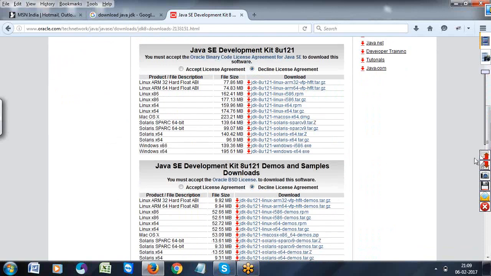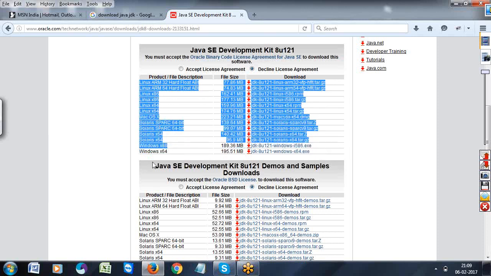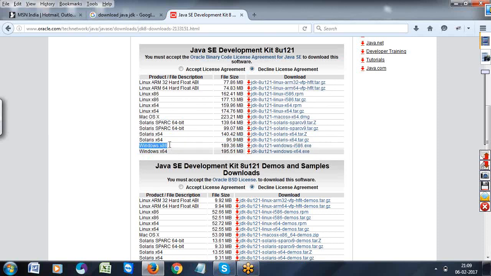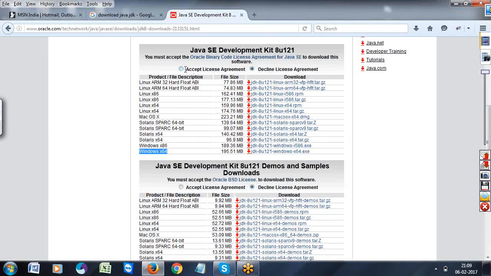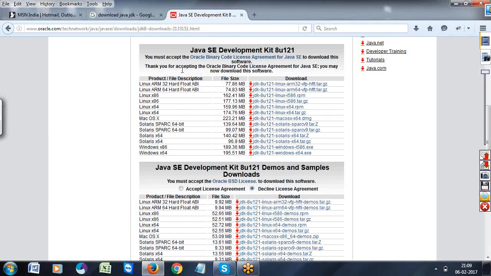Now we can start the download. It depends upon your operating system. For example, our operating system is Windows, so we can go for that. We need to download the 32-bit or 64-bit version. You need to select the license agreement, select it, and then click on this one.